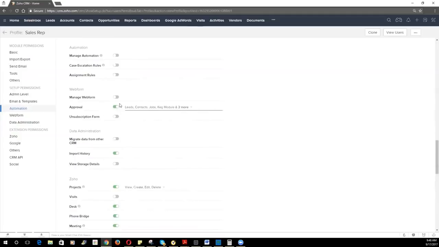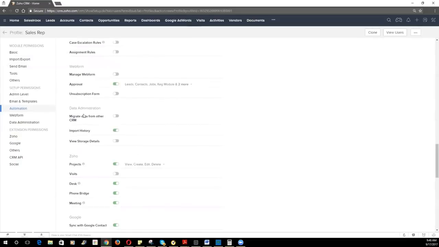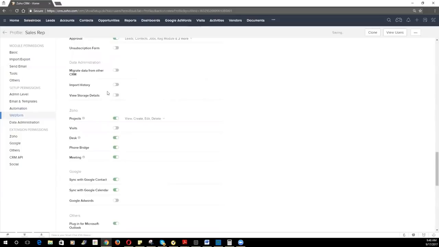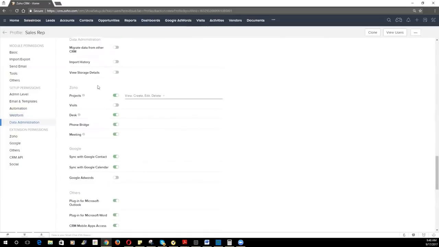The approval, if you choose to use lead approval for new records coming into the CRM, that can be a great way to keep clean data coming in. So I recommend that we keep that. Of course, we don't want users to do any kind of mass migration or really even see the import history. And they don't need to be concerned with storage details.